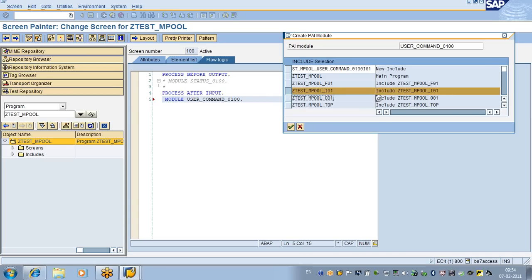And top include is for data declarations. Whenever I write perform statements and form statements, I will go for F. F stands for form and end form. I stands for input, process after input. O stands for process before output. Okay, so now I'll select this, continue.